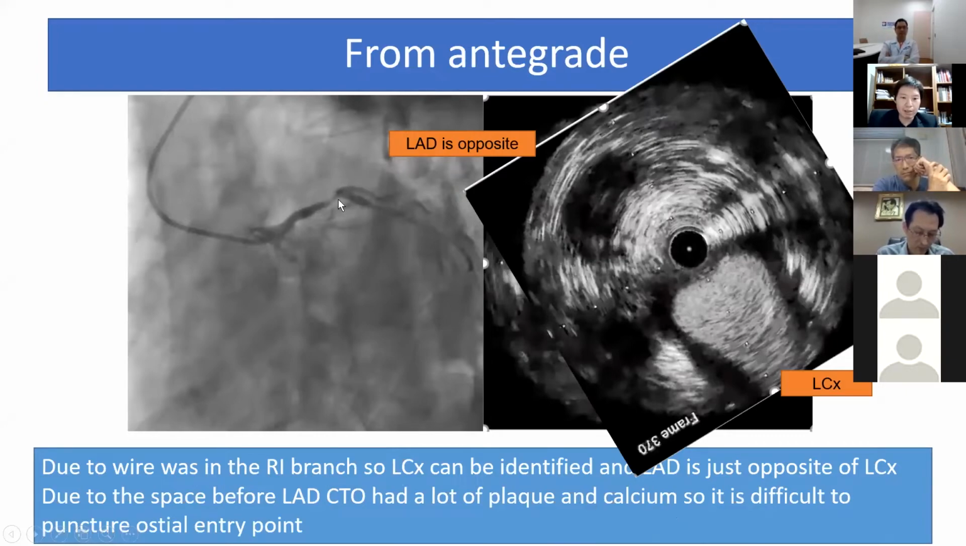But I try to puncture at the proximal cap of the LAD, but I fail because there is a lot of calcium at the left main and the angle is quite acute, so that I cannot shape the wire and puncture just opposite of the circumflex. At that time, I use a guide second, but it failed.